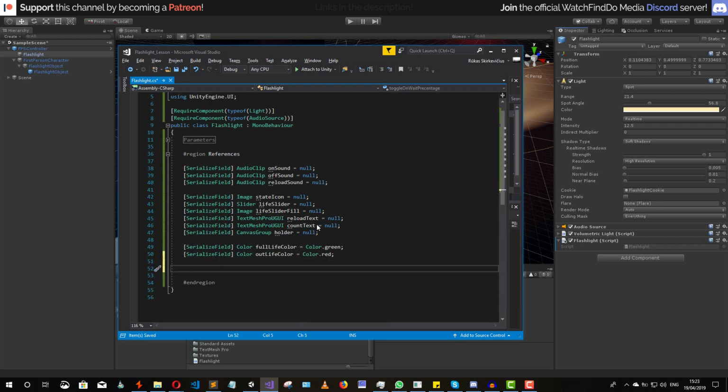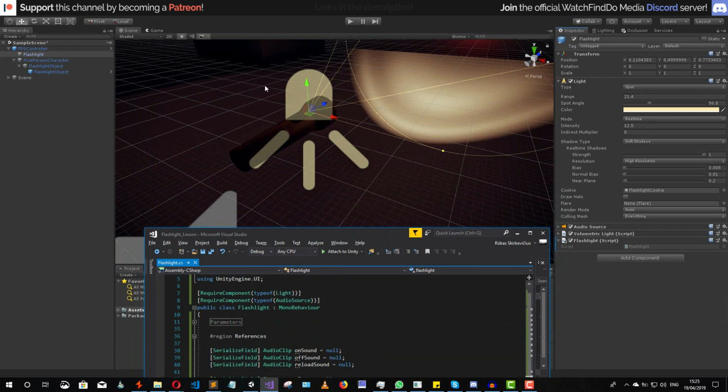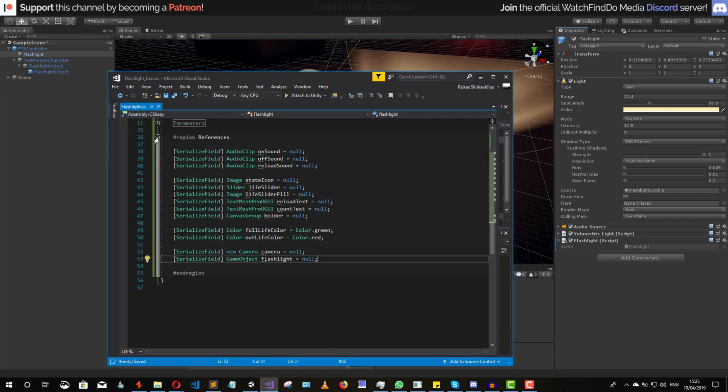So then the next thing that we need to include is going to be the object references. And the first reference that we need to include is going to be the camera. So let's say this is going to be a new camera, and we can call this something like camera. All right, so the next reference that we need to include is going to be the game object, which is going to be called the flashlight. And this is of course going to be the flashlight object, which is this flashlight game object. So we are done with our references.